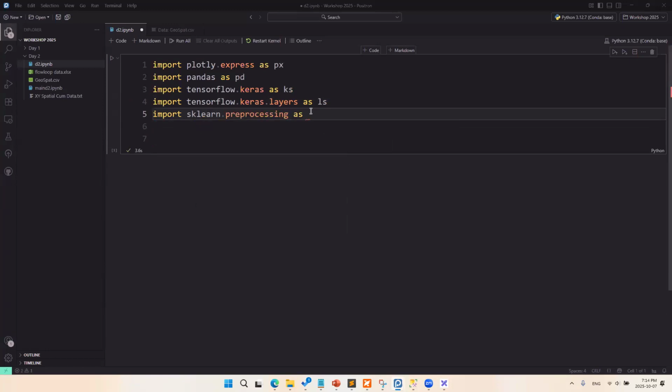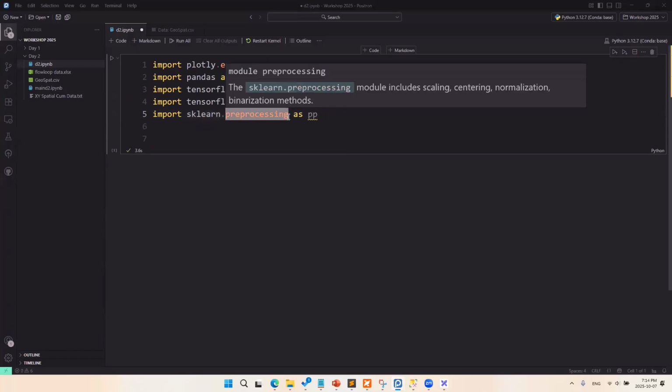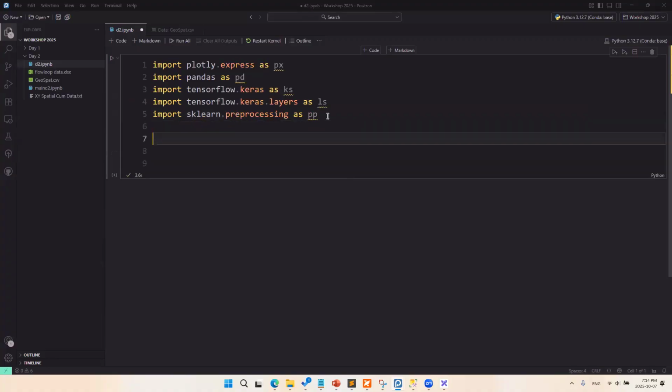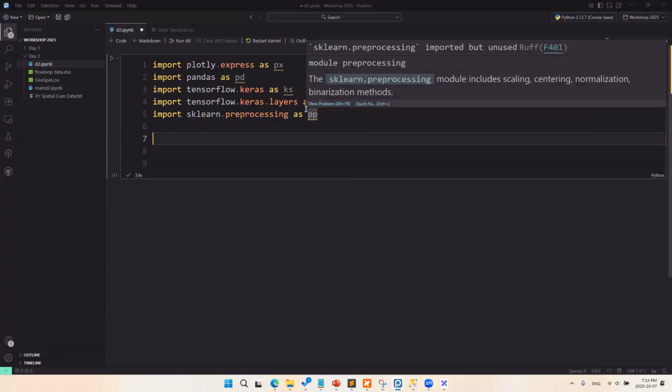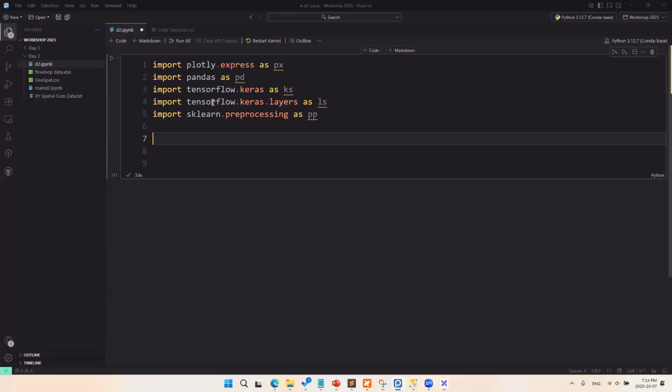In this library of machine learning, there are certain tools that we will use for preparing the data, or pre-processing the data, because the scales of the data usually are not the same, they are very different. Okay, so these are all the things we need for now. So these are all the imports.